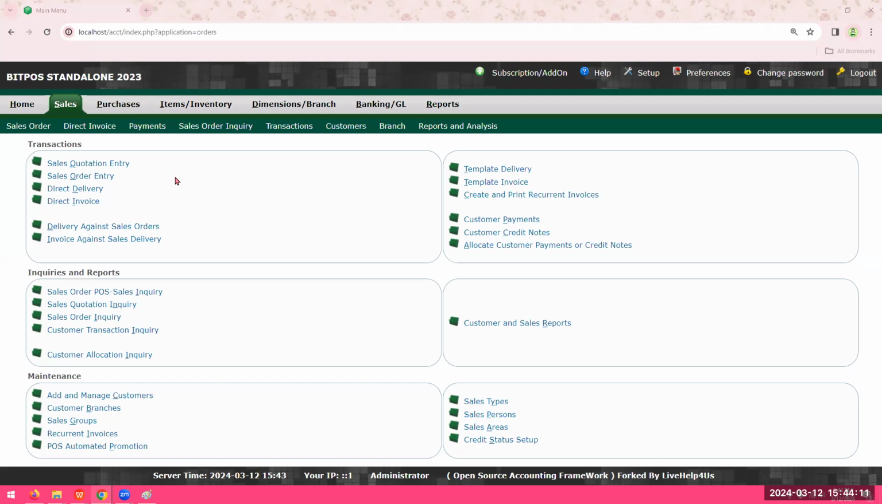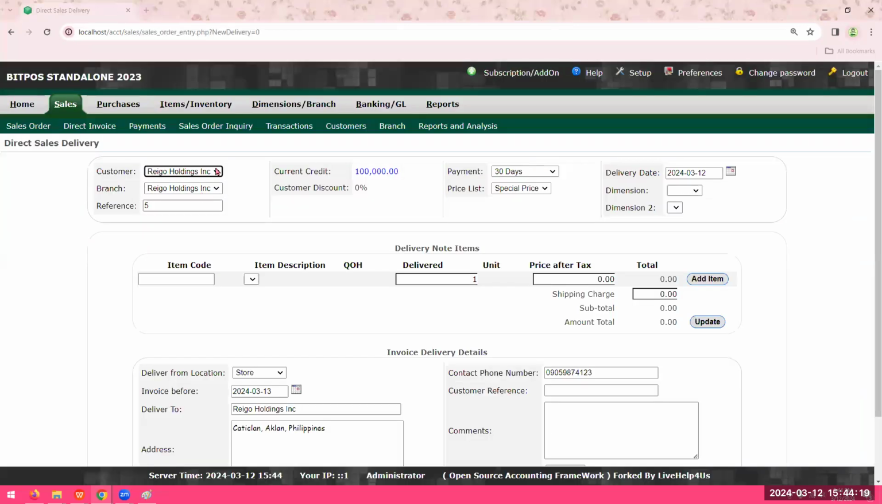So for this one, we are going to log in to our back office and tap the sales module. Next, we are going to select direct delivery here and then select your customer. Once again, if you wanted to search your customer, just tap the spacebar key in your keyboard and select your customer. So I have my sample customer, Maria Emilia Galvez.